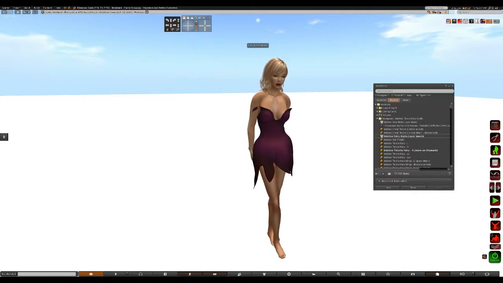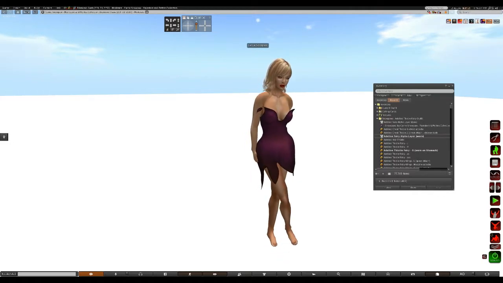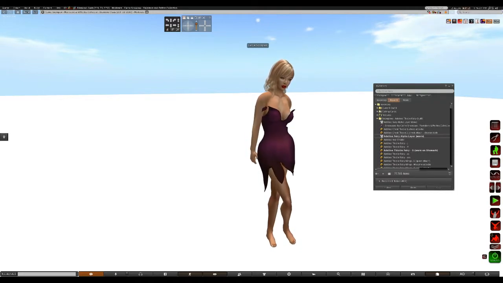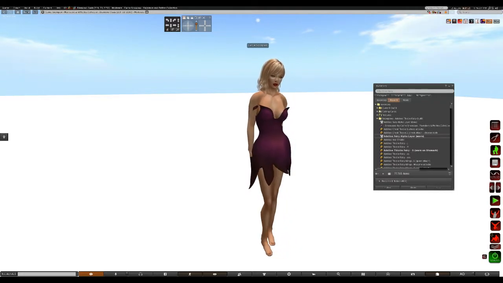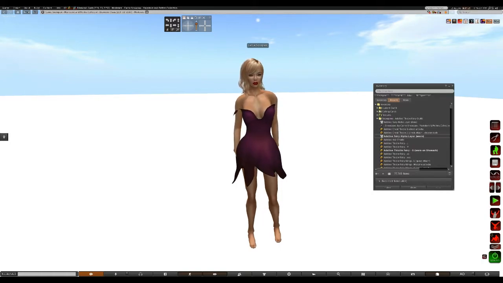Today I wanted to show you how to edit an alpha layer so that your mesh clothing fits better. I have recently started including full perm alpha layers and the original source files to help you do this. So now I'm going to teach you what to do with those files now that you have them.